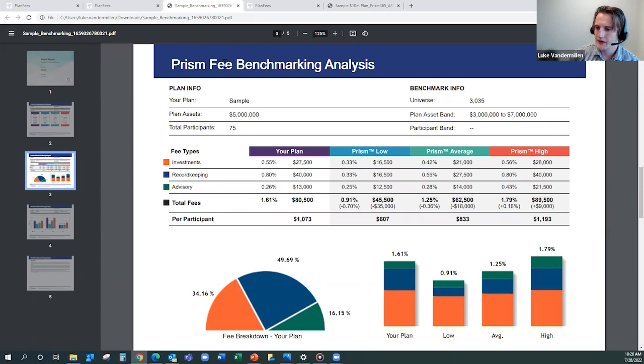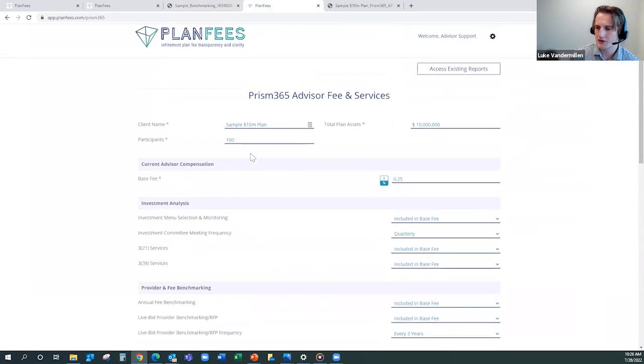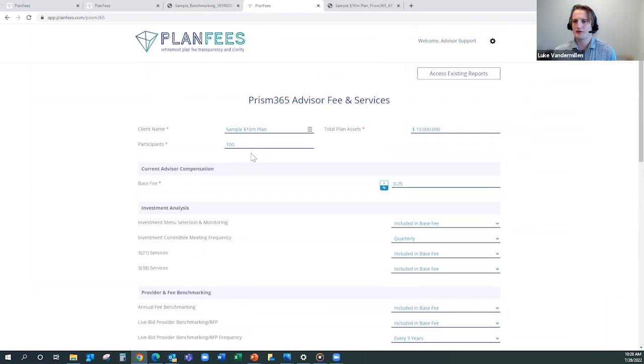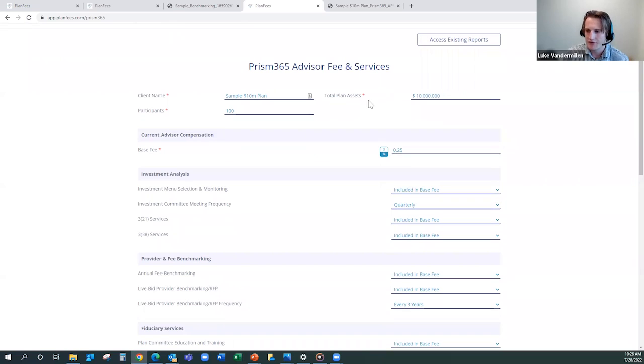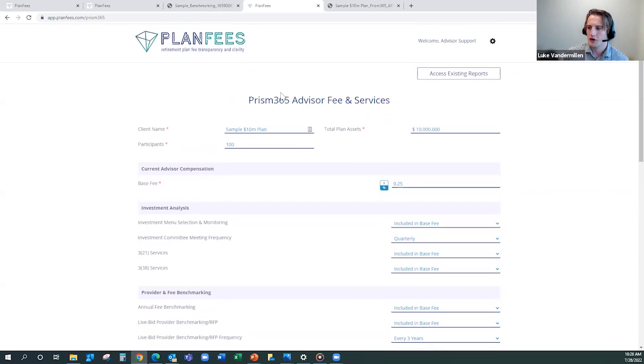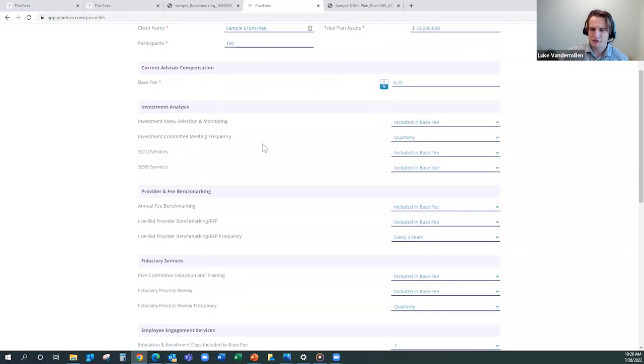All right. And then moving on here to our second deliverable, the PlanFees Prism 365 report here. Again, like I mentioned, this report's main focus is the fees that an advisor is charging and the services that an advisor is providing as well. So for this example here, I did a $10 million plan with 100 participants. So again, for this report as well, it's very easy to put together. It only takes a couple seconds to do.